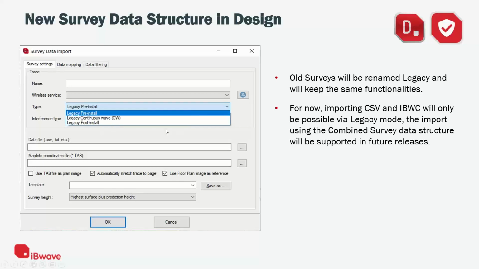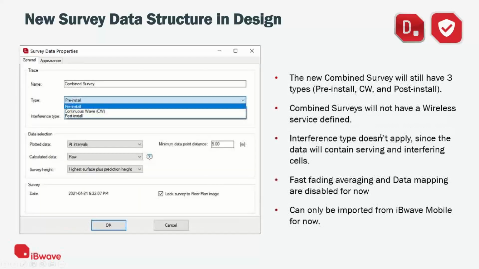And we're gonna keep supporting all surveys if you have an old project, so they will be renamed legacy. They will have the same functionality. So if you're importing a CSV or iBwave, they will still be legacy mode till we support the combined mode, but anything from mobile will be combined. So it will be the new mode. So you will see something like this.